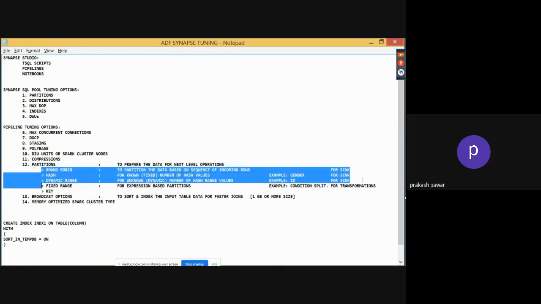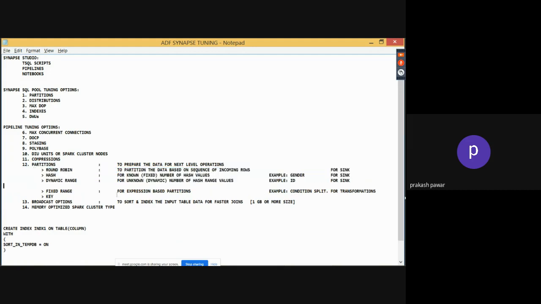These three are for source: fixed range, conditional, and key. What about key partition? It is for group by, to identify unique values of a column, for example group by or pivot, etc. This is mainly for transformation.